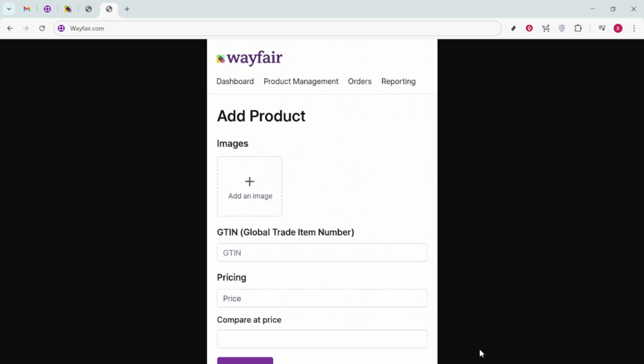Next up is uploading your images, which play a crucial role in how your product is perceived. Make sure your images are high quality and that they showcase your product from different angles, giving potential buyers a comprehensive understanding of what you're offering. Good lighting and a clean background can make a significant difference.